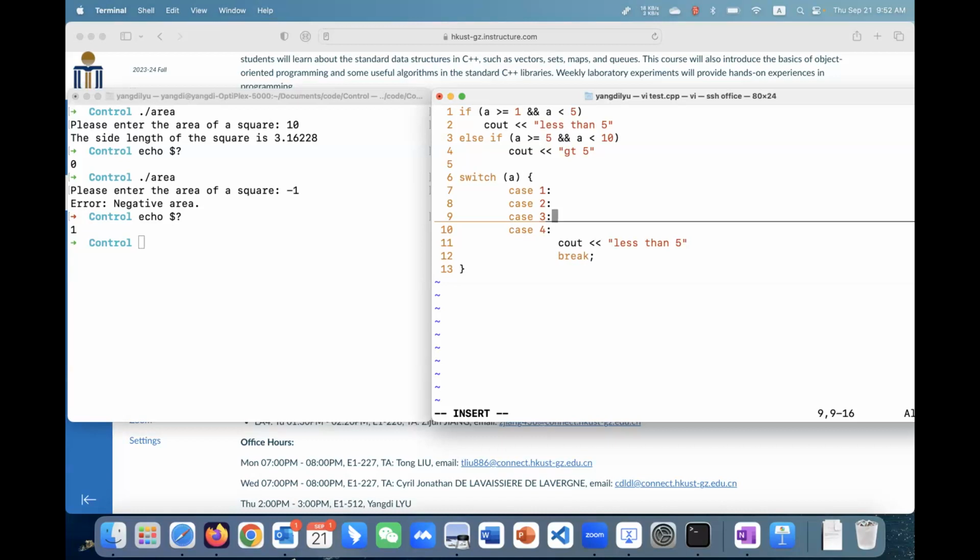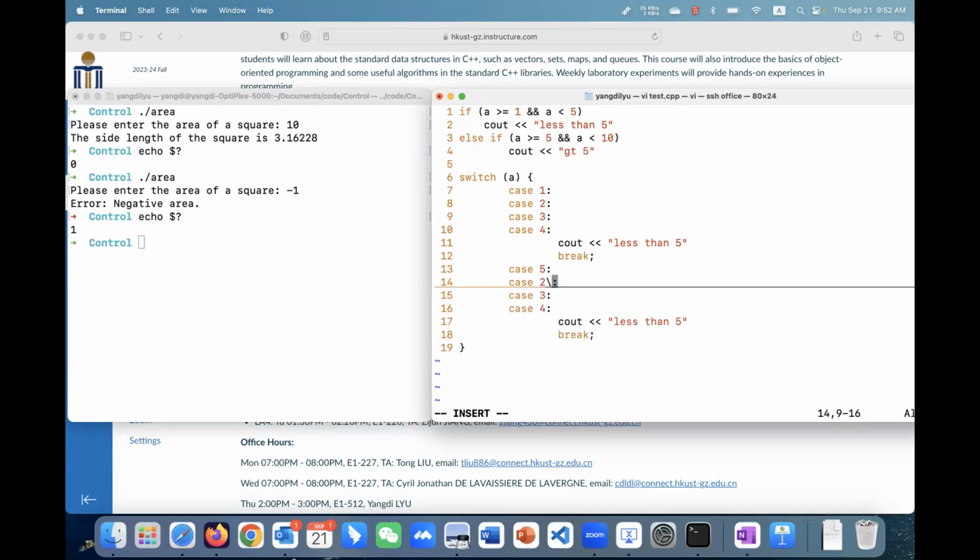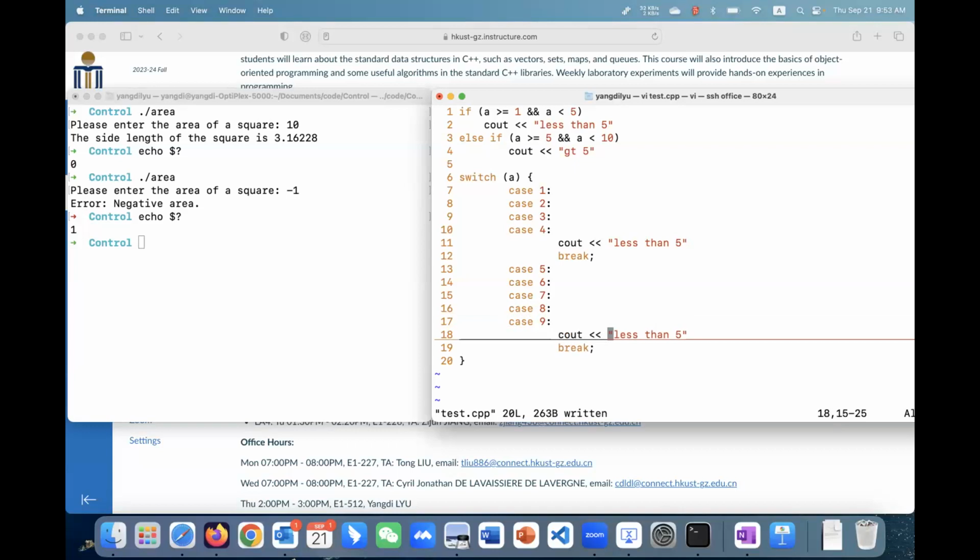If you will be able to understand this, it means you understand the switch statement. Right, maybe it's better to write down the whole thing. Case five, case six, case seven, case eight. We have another one. Case nine. Greater than five. All right.